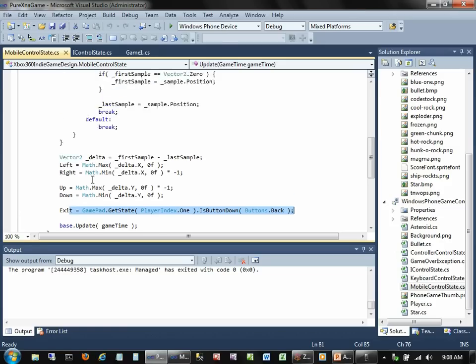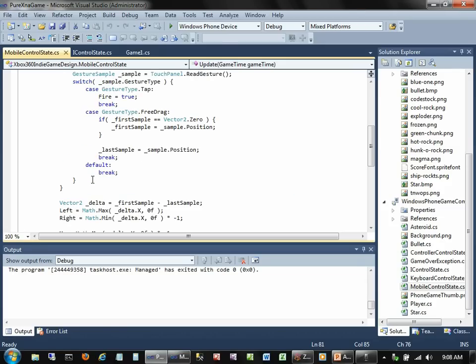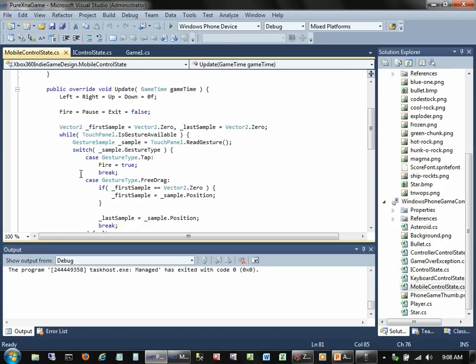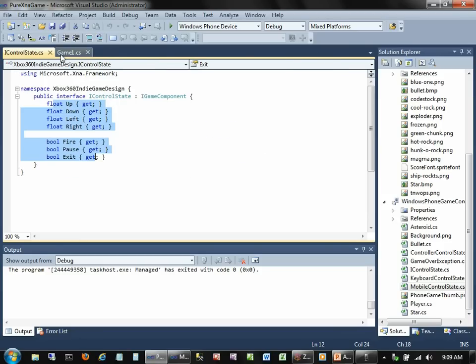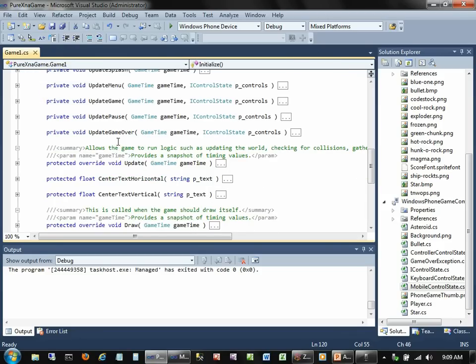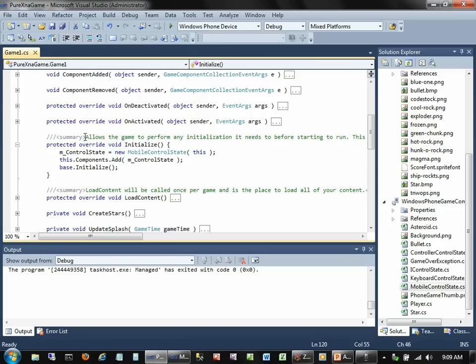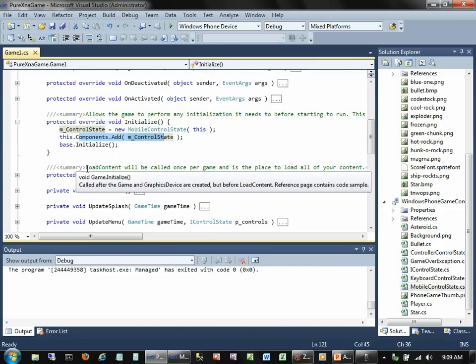Pretty straightforward. There are 10 million examples on the App Hub that actually show you this in detail, so I don't want to get, you know, I'm limited on time. And then I add it to my components list.